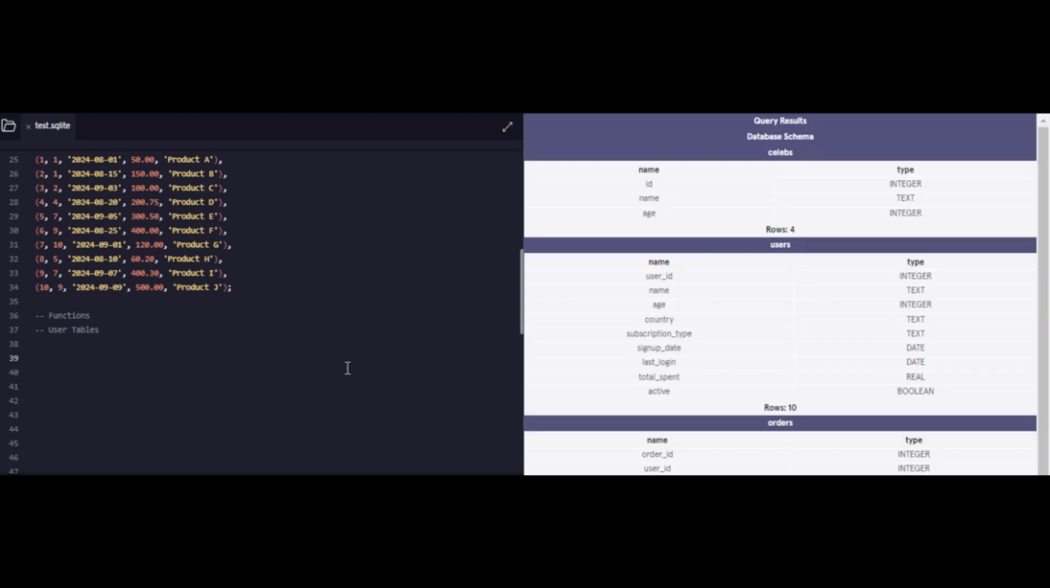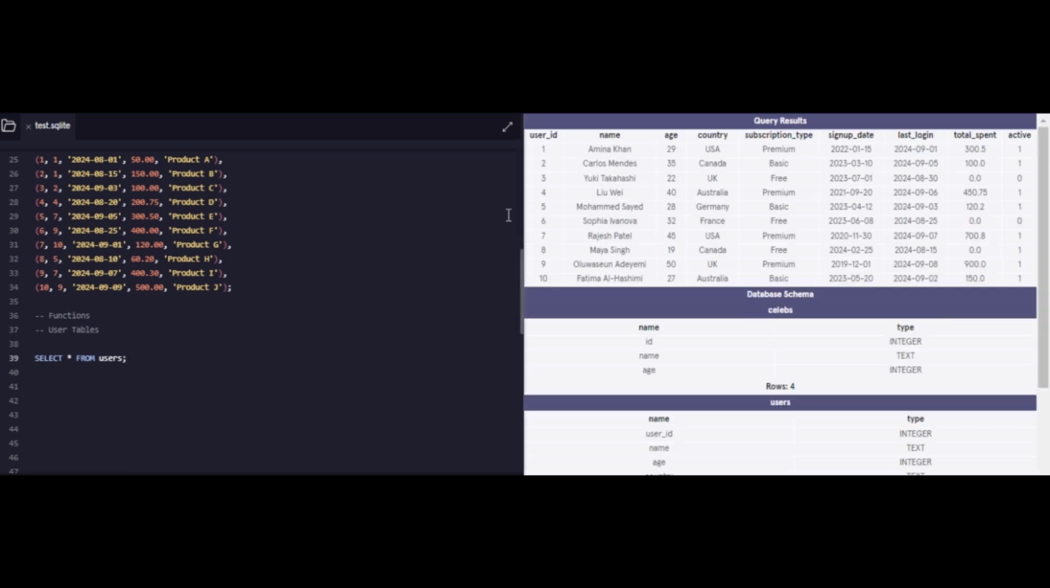And for that, we want to look at functions respective to the users table, because that's the kind of data that we need. So firstly, let's view our users table. This is our users table: 10 user IDs, 10 names, age, country, subscription type, sign up date, last login, time spent, and activity status. Similarly, let's also look at the orders table. So we recall, this was the orders table.